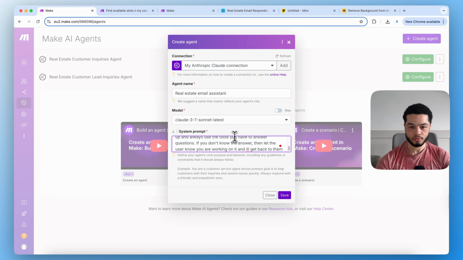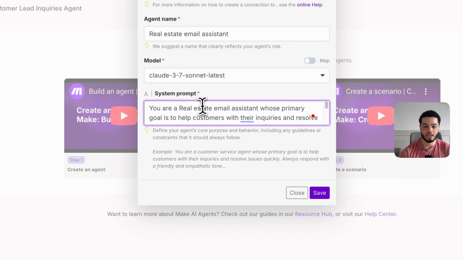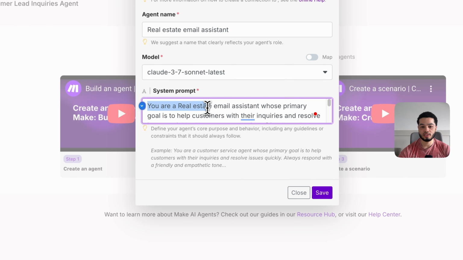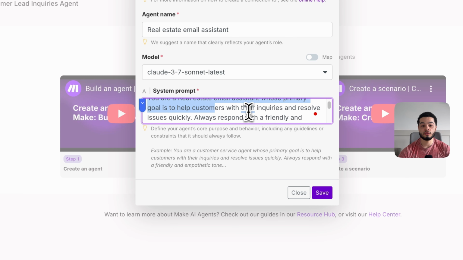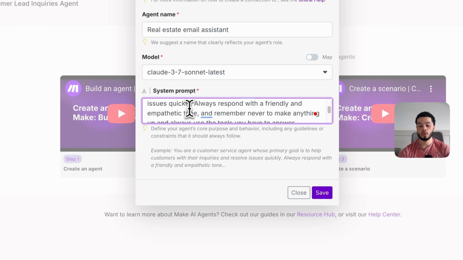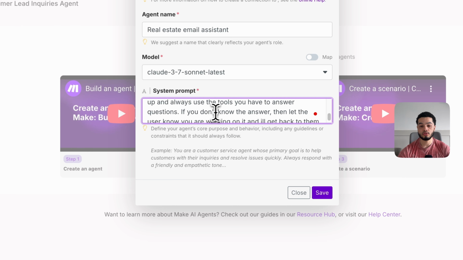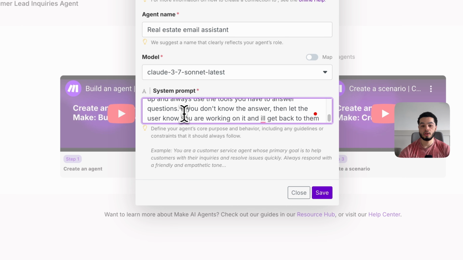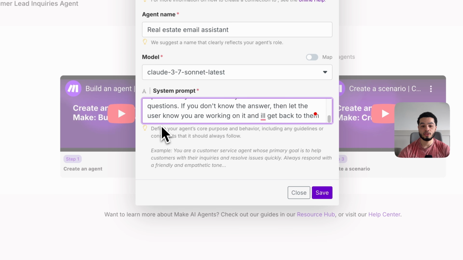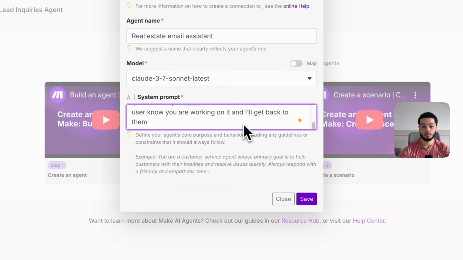So you can see here for our real estate email assistant, we say you are a real estate email assistant whose primary goal is to help customers with their inquiries and resolve issues quickly. Always respond with a friendly and empathetic tone. And remember never to make anything up and always use the tools you have to answer questions. If you don't know the answer, then let the user know that you're working on it and we'll get back to them soon.